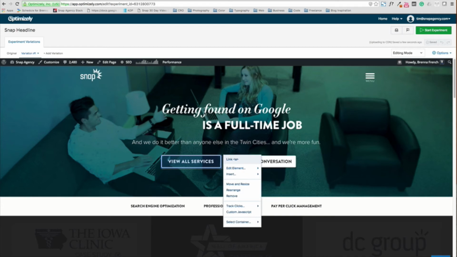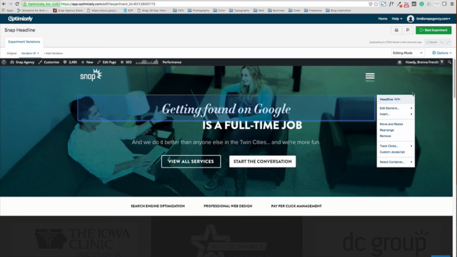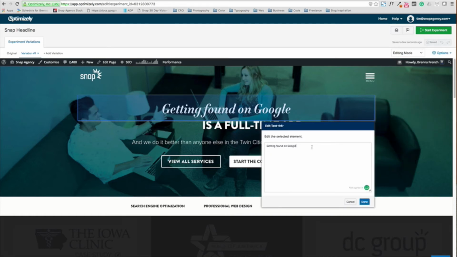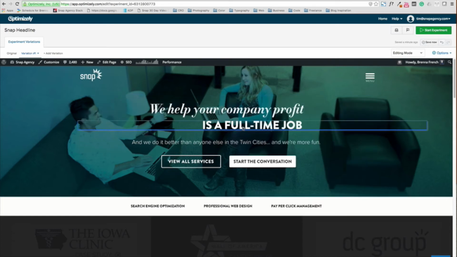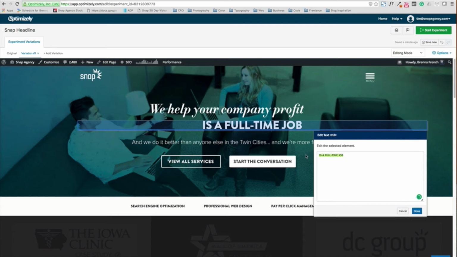What we're going to be doing in this test is changing out the headline to a different version, or our version B headline. So I'm going to go in here and say edit text, and then I will swap this out to say, we help your company profit. Save that, done. And then under here, edit text to say through digital marketing.